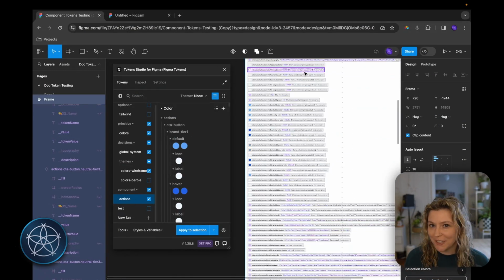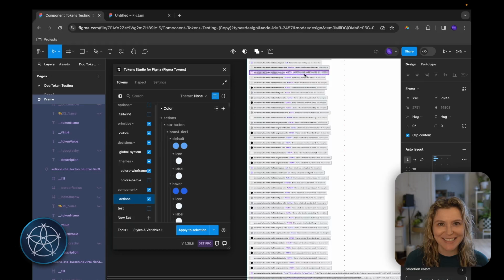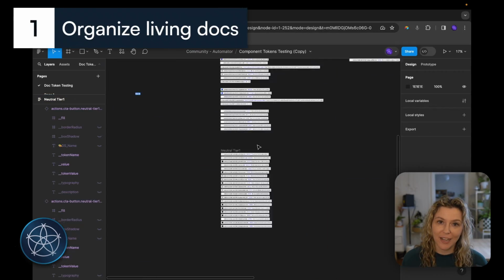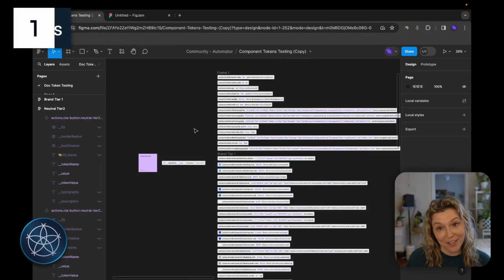Now that we have our templates populated with data from Tokens Studio, it's time to clean them up a little bit. The order in which the templates are created from the Automator script is still kind of a mystery to me. So you'll want to spend some time organizing your living documentation file.